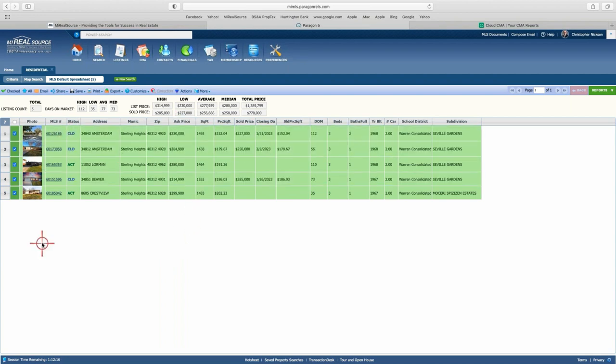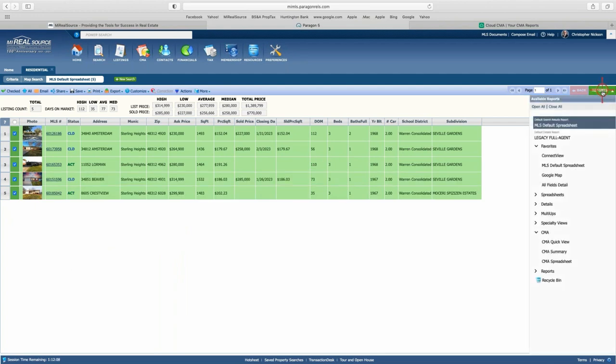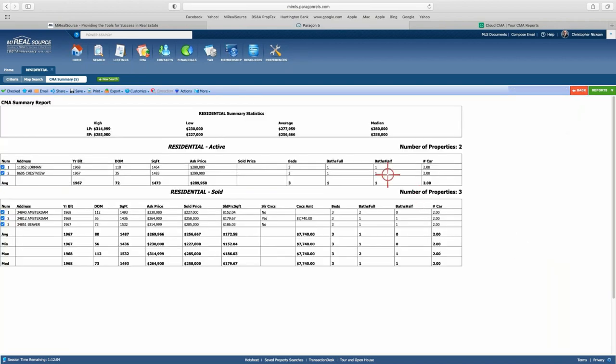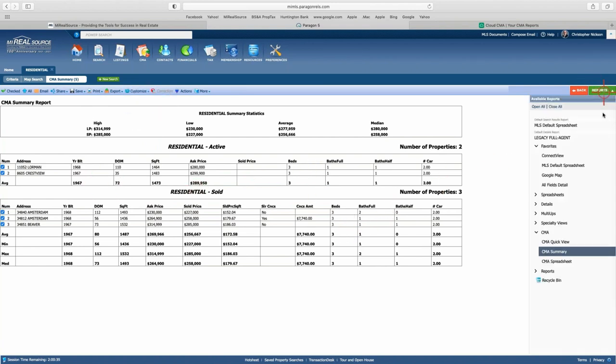There are two ways, once you have the property selected, to generate a CMA. The first way is you come over here to the Reports tab, go all the way down to CMA, and then CMA Summary, and it'll generate this quick report. It does not give you a comparison back to your subject property. However, it gives you the information needed to come up with a reasonable range of where the house should be. These fields up here are all customizable by going through your Customize Fields tab and changing those. That's one way to do a report.